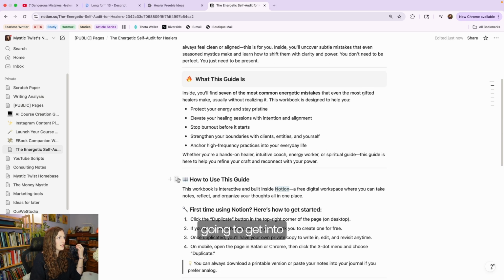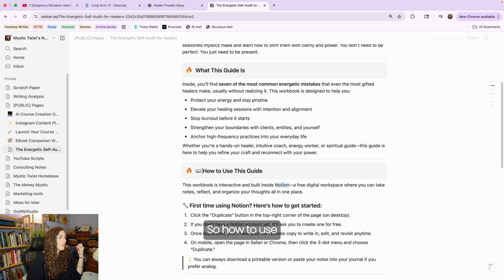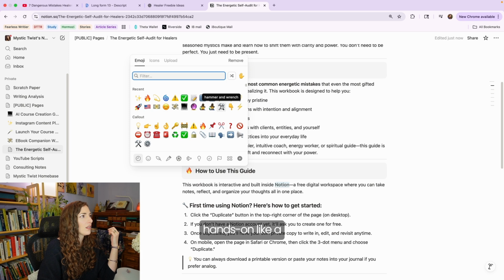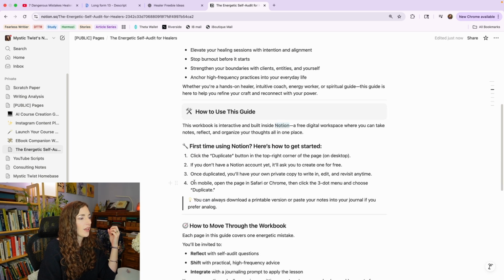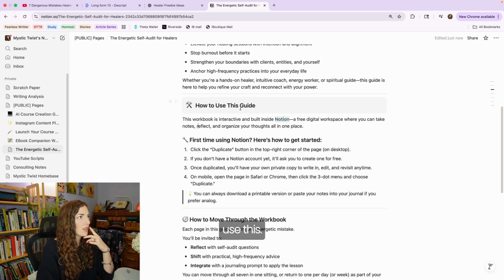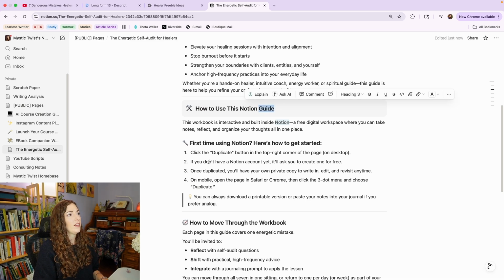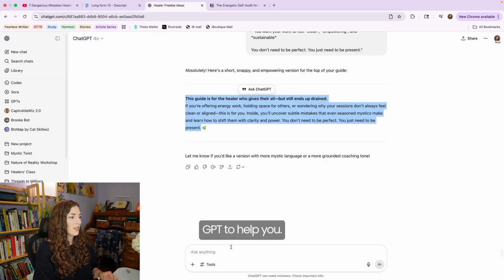Okay, and now we're gonna get into the how-to. So turn into a callout. So how to use this guide. I kind of like the book, but I also like the hands-on, like a hammer and a wrench. Okay, actually, how to use this. Let's call it this specifically. And it's not so much a guide. Actually, this is a good idea on how to use ChatGPT to help you.